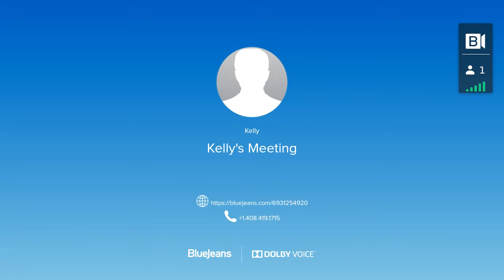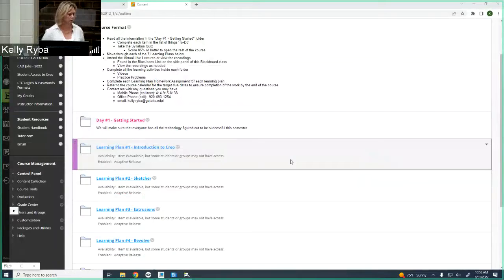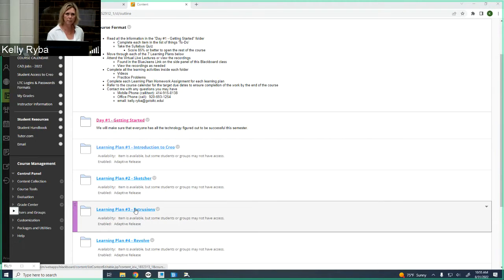Nice. Okay, so we're ready to start looking at our next learning plan, which is going to be on extrusions. So we started out with Sketcher, which makes sense, kind of get used to creating that profile so that now we can do something with it. And the first thing we can do with it is we can create extrusions, okay? So learning plan 3 is all about extrusions.